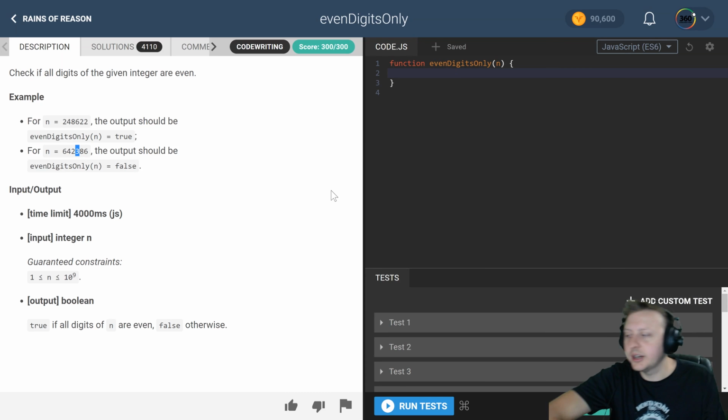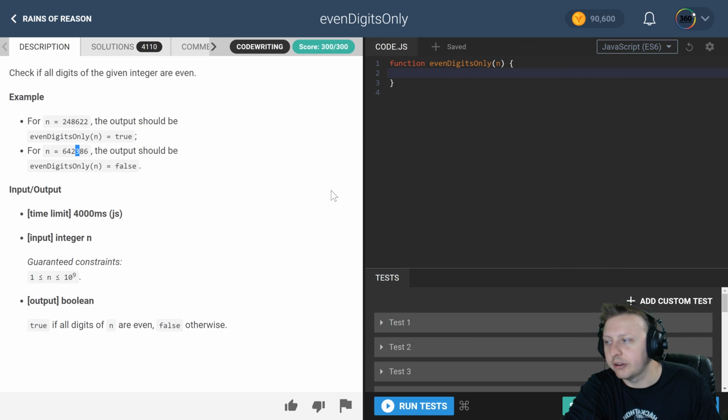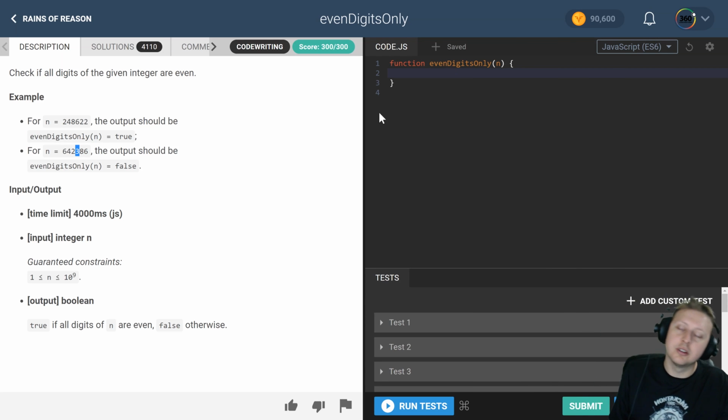The way that I did it was I split it up into an array, and then I used the array function every, which allows you to put a statement in that every single element in the array has to pass, and if it does, it returns true. If one of them fails, it returns false. That's what we're going to do.